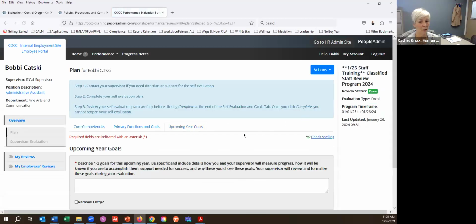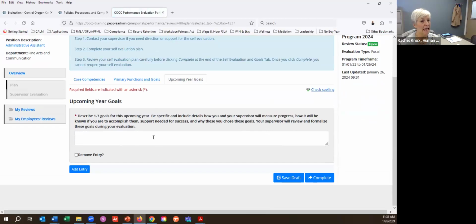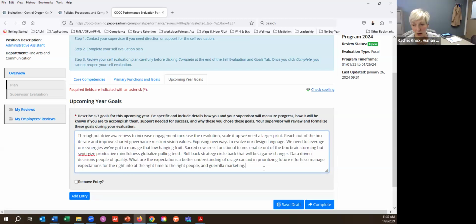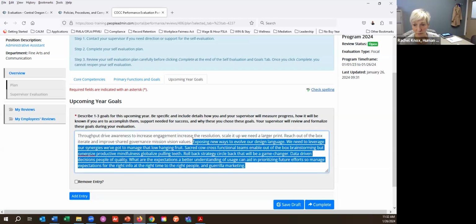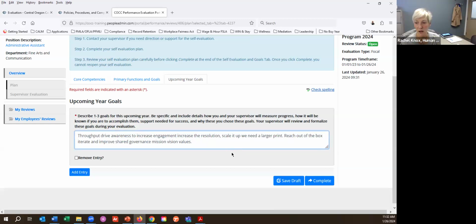Last tab we've got is upcoming year goals. One last question. This is where, for the employee, you may want to think about some goals for the year. And if you're like, gosh, I don't know what my supervisor wants me to do for the year, don't worry about it. Your supervisor evaluation is going to have a place for your supervisor to finalize goals. But if you have something that you feel like you might want to address, then by all means, put it in here. Okay, so I'm just going to put something in there.